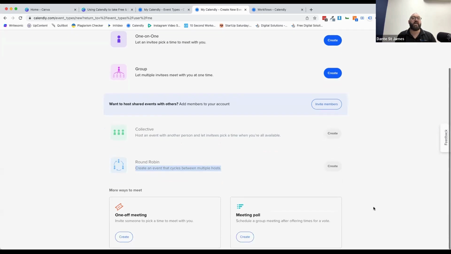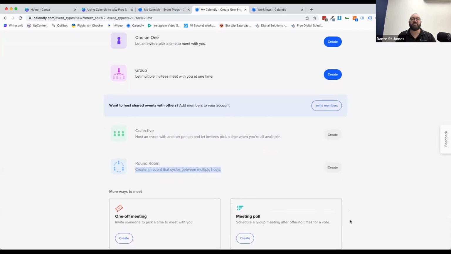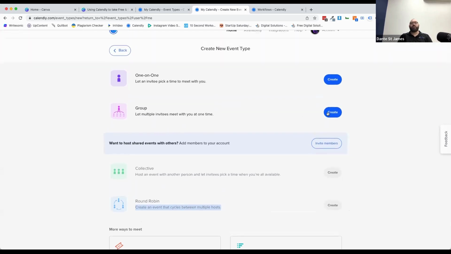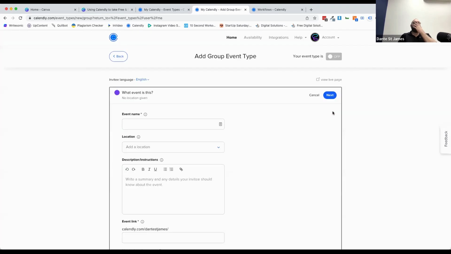So that's a really good one. And this meeting poll I was describing before is where you can schedule a group meeting that offers different times up for a vote, and then you can schedule that collective meeting. But first up though, we need to add a group booking. This is the main one that we really are concerned with.